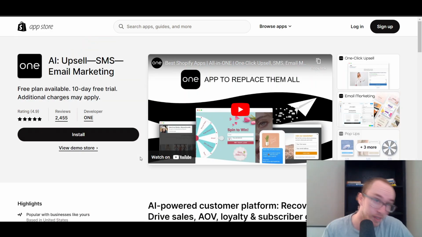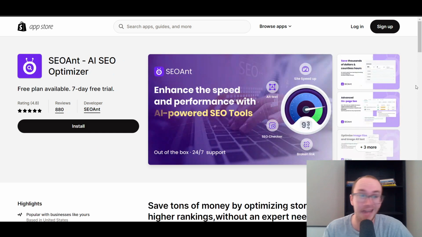Moving in at the number 3 spot, next in this list, we have SEO Ant. SEO Ant is all about SEO, an AI SEO optimizer. If you're familiar with SEO, just to be clear, that stands for search engine optimization. That is really focused around optimizing the title tags for your product, so the title of your product, the name that you actually put on your product pages, as well as your product descriptions. This is really focused around e-commerce SEO, which helps you rank better in Google to get more organic traffic to your e-commerce store.